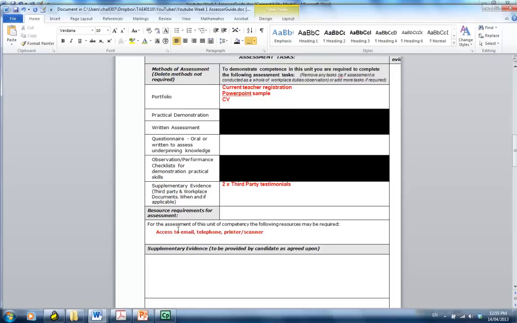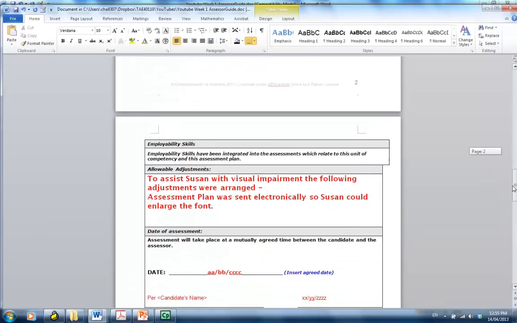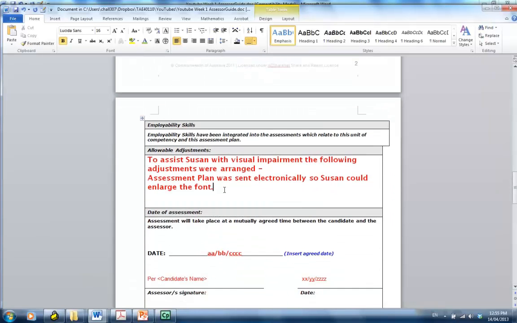All right, so all you need to do under resources is that she has access to email, telephone, printer and scanner. Just type that one in. And look, you can copy that as well.